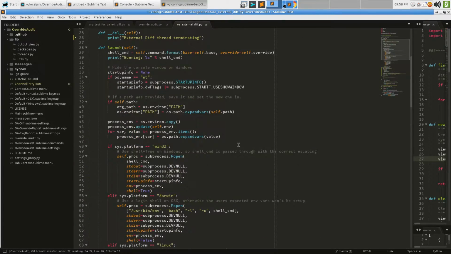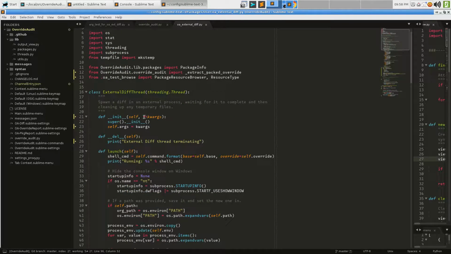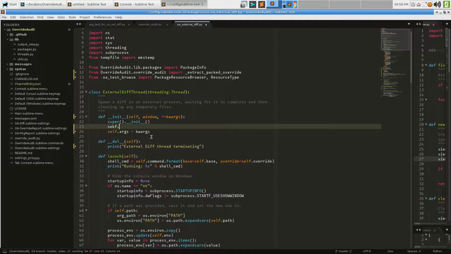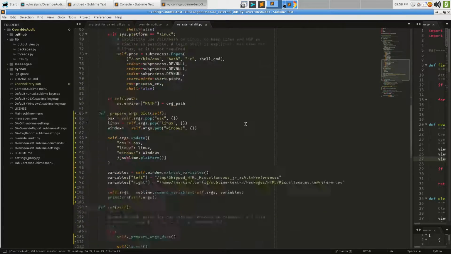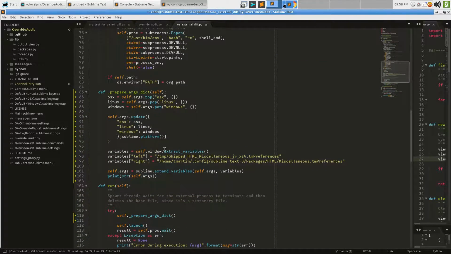Okay. Well, that's easy enough. Self.window equals window. So we need to be able to grab variables to extract. So we're going to assume those are based on the current window because that's how builds work. So we get the variables. Now I said when I did this, and we can actually go ahead and, whoops, Sublime settings.